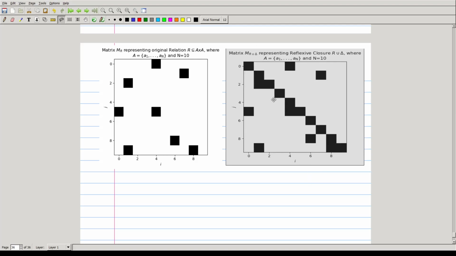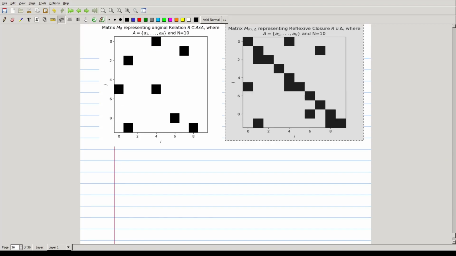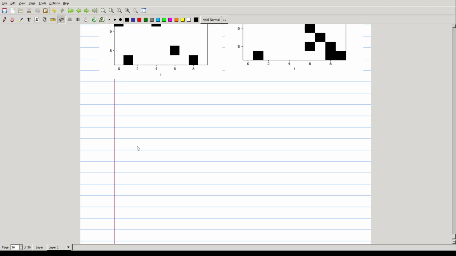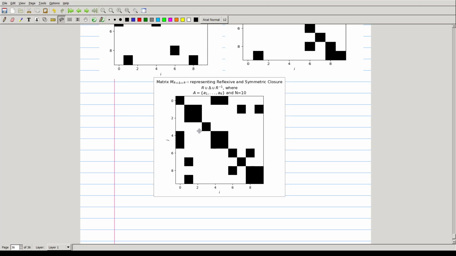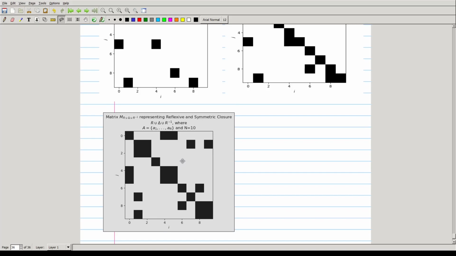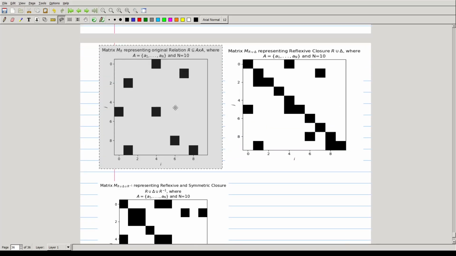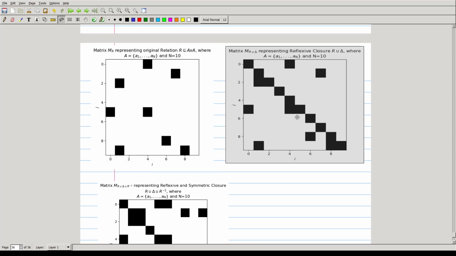And then what we do is we take the symmetric closure of this relation, and this ends up looking like this. So we have to add in ones on the matrix that are symmetric across this diagonal, the diagonal of the matrix.